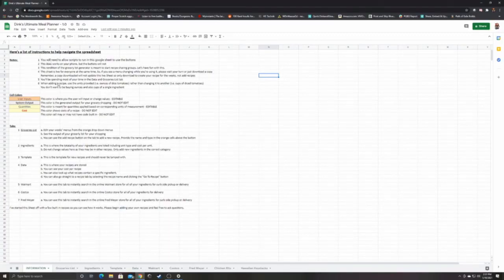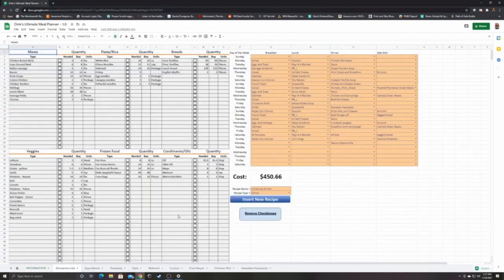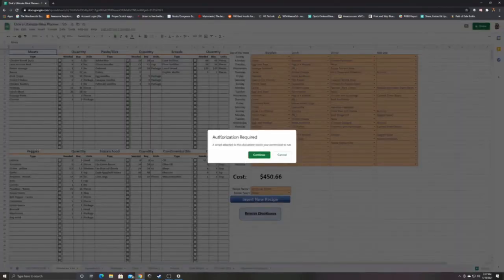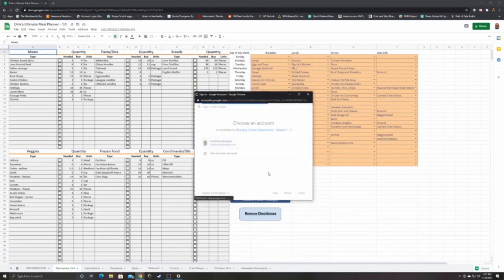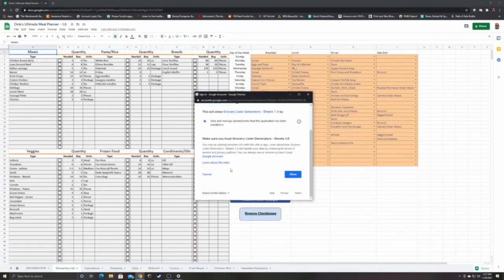The first thing that you will need to do if you want the buttons and some of the functionality to work is to enable the scripts to run. That's the first note here. The easiest way to do that is to go to one of the sheets where there is a button, like this, remove checkboxes, or even insert new recipe. If you click on it, it'll ask you to authorize, or authorization is required. Just continue. You'll need to sign in to your account and then allow it.